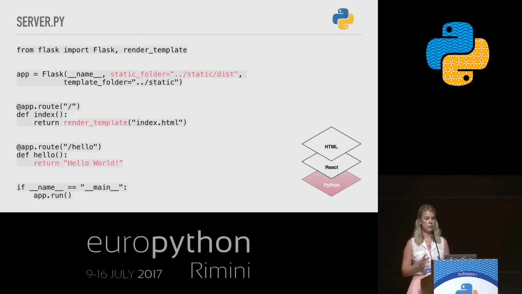In here, setting up Flask is very easy. You just need to point at where your static bundle is and where your index.html is.